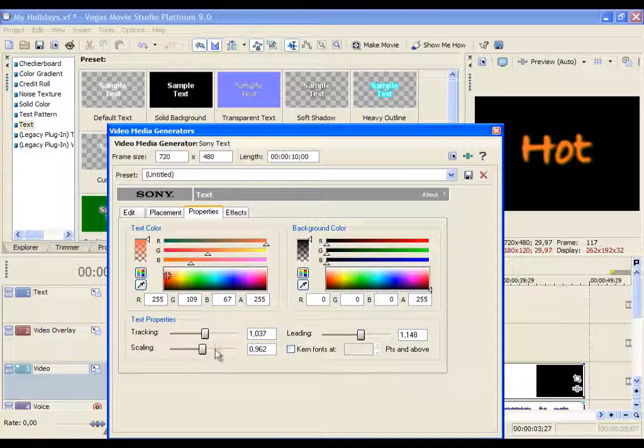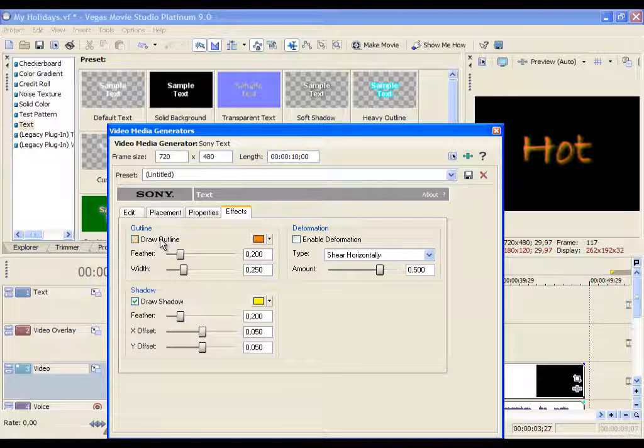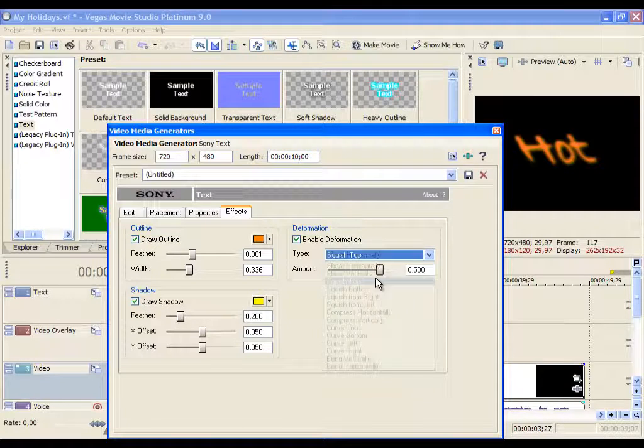Then we have left the Effects bar. This is also pretty much self-explanatory. Here you can add an outline to a text or a shadow, or you can even deform your text. Watch the demonstration.